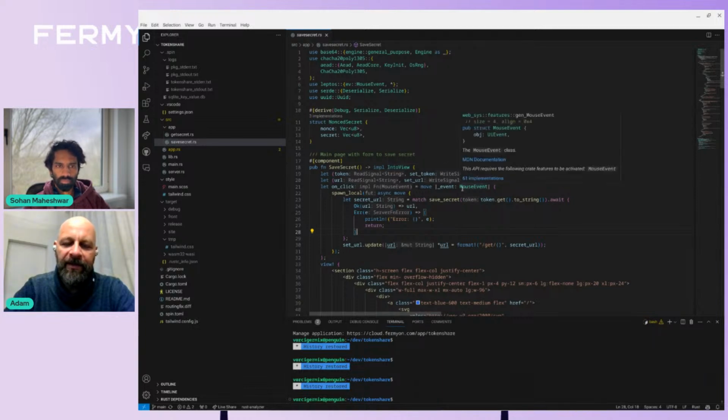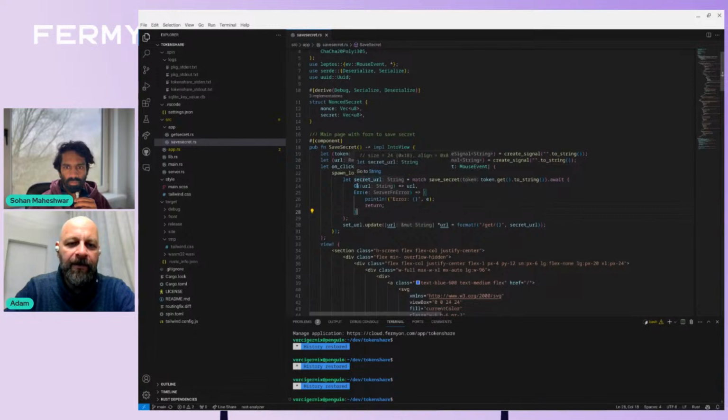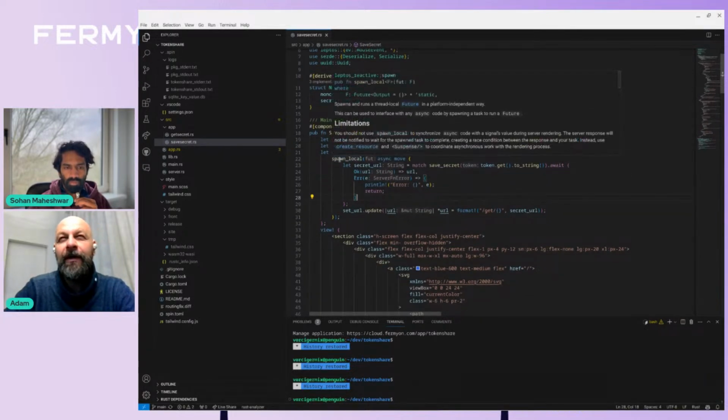But here it is, a slightly better version of the signals. And here is the on-click function. There's only one thing that actually does something, that's the button you've seen before that generates the URL, and it's handled by this on-click function. It implements a mouse event, and it's spawn local. This is the thing I mentioned before, that this is probably not the best way to handle communication between the resources on the front end and back end, but it works.